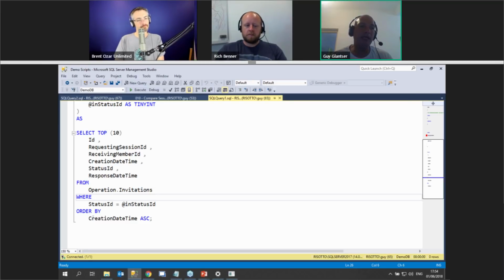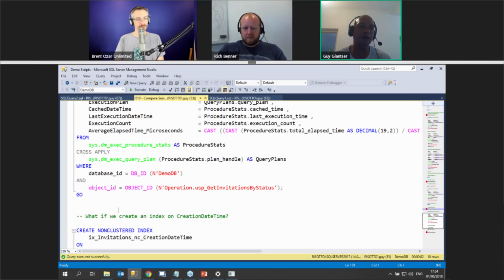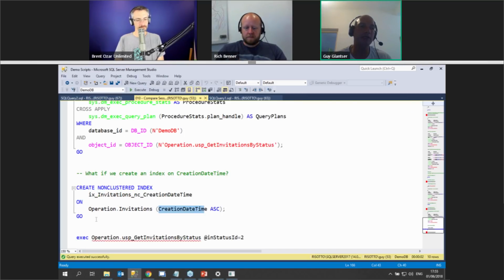So if we had an index on creation datetime, now the optimizer can use this index to not need to sort by creation datetime. It can scan from the index in sorted order, and then just take the first 10 after applying this filter. Let me show you. So if we go back here, we create this index on creation datetime.